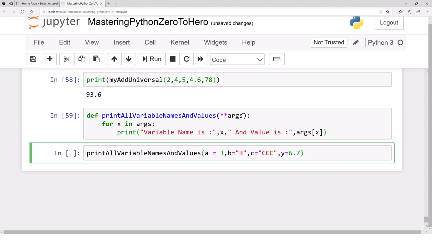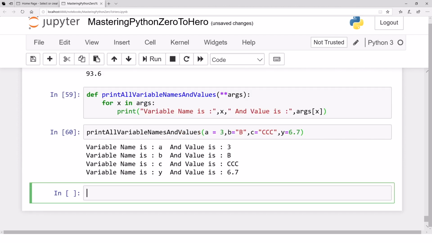So let's call this function by just having 4 variables and their values. Let's see what we got. Variable name is a and the value is 3. Variable name is b and the value is b. Variable name is c and the value is ccc. Variable name is y and value is 6.7.